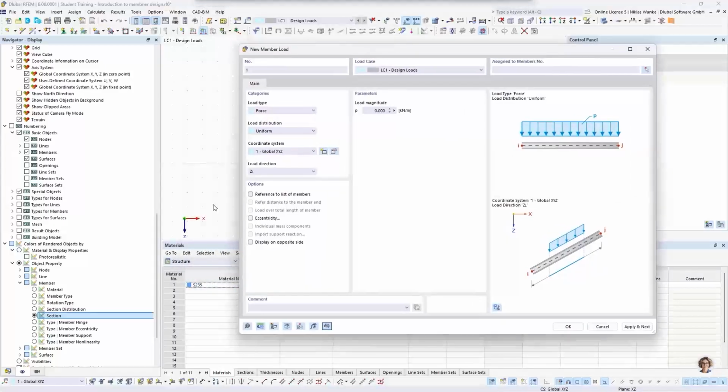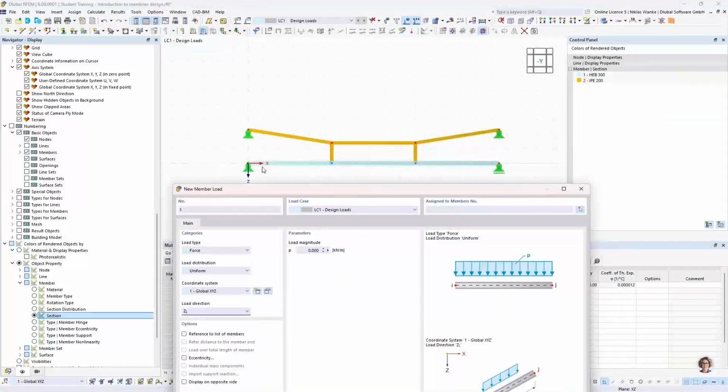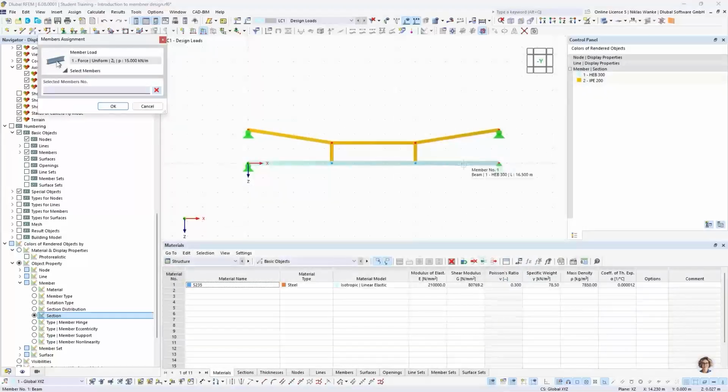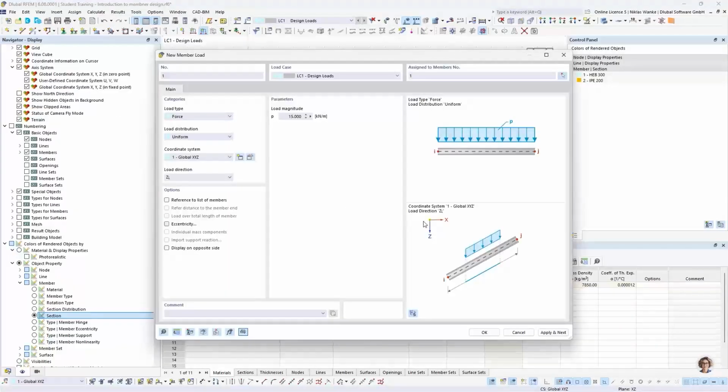Okay, so we want to define a member load which goes in the direction Z. So that would be okay. In this case, it's unimportant if we choose on true length or on projected length, because the bending member is horizontal and this would not make any difference. The load magnitude is 15 kilonewton per meter, and we want to assign it to our bending member. Okay, that should be it.